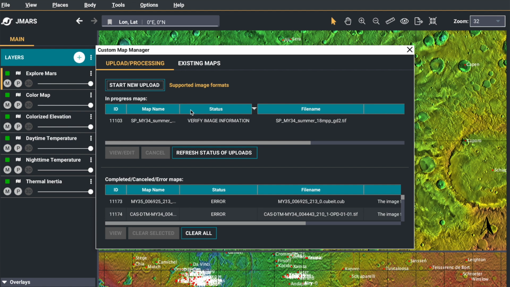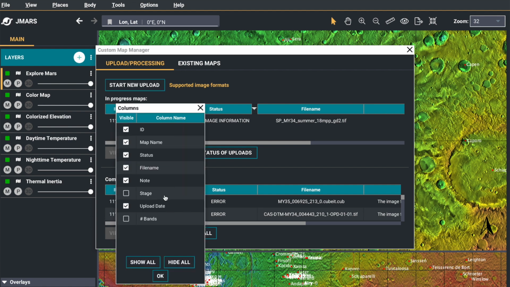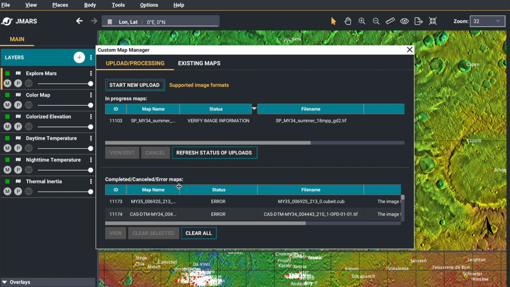You can also come up here and right click and add different things. If you add the stage, it'll actually tell you as it's processing what stage it's at. This bottom one is the table for completed, canceled, and errored maps. So I've left a lot in here so I can give you an example.